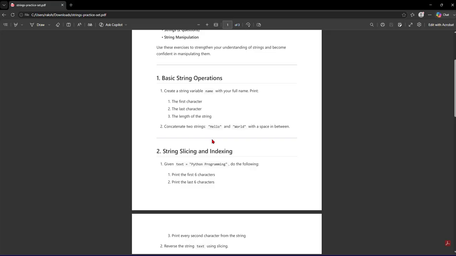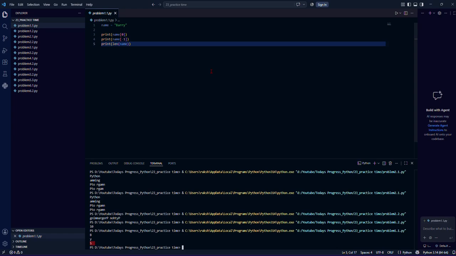Concatenate two strings, hello and world, with a space in between. Okay, I will give you 1 second to solve the question. If you are not able to solve the question, then you can pause the video, solve it, and then check the answer.